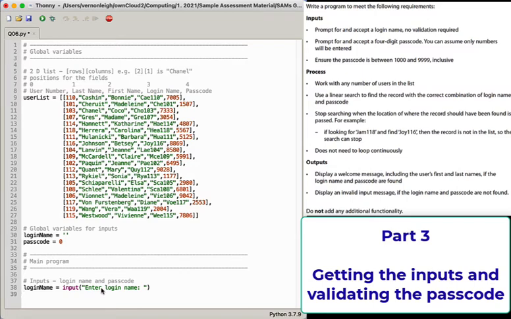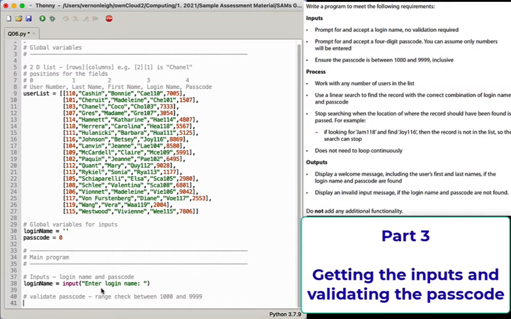And the next thing I want to do is have the passcode. Now the passcode is validated. So what I'm going to do is validate passcode. So range check between 1000 and 9999. I've met these before, so what we know is that a validation that is a range check requires us to use a while loop. So let's first of all see if we can get that passcode in. It's got to be an integer, so I need to convert it.